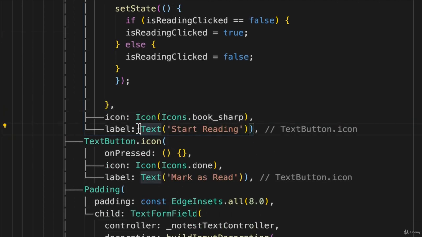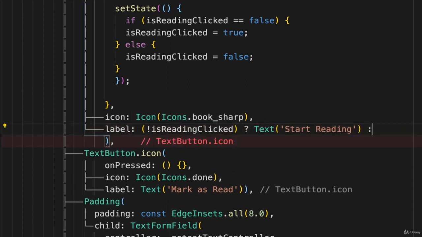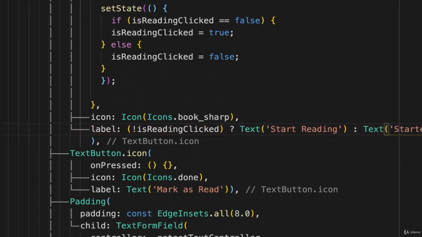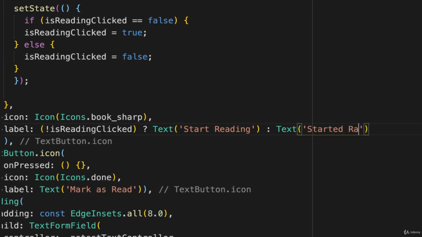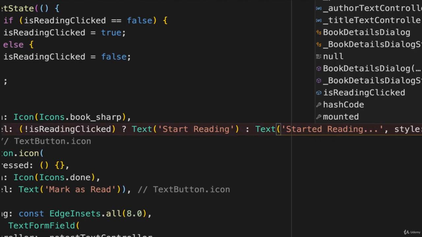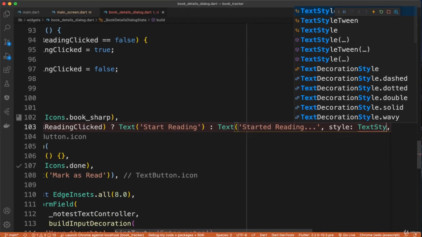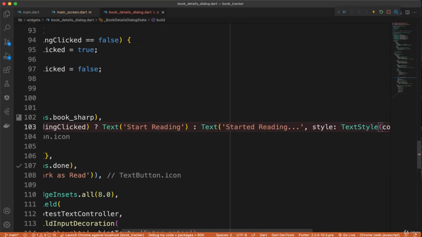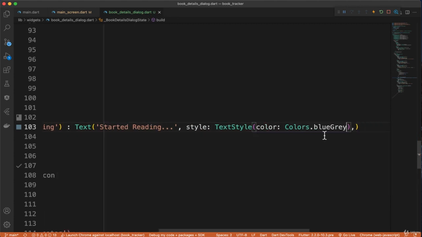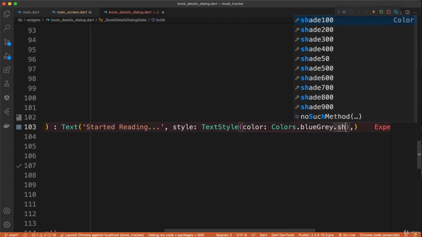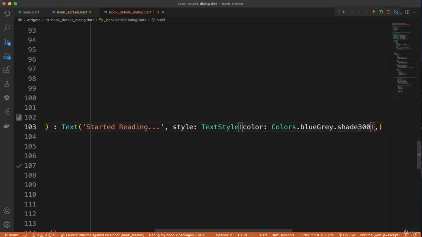I'm going to put just the same thing we had but outside here because I want to just change the text widget entirely. Not true, then the text is going to be that. Else I'm going to have different text that will say kind of the same thing, or actually a different thing. Started reading. And then I'm going to add a style because I want to differentiate this. I'm going to say text style, and I'm going to change the color to Colors.blueGrey, that's fine. And I'm going to give a shade of about 300 like this.